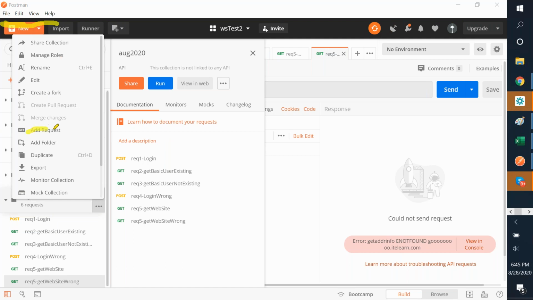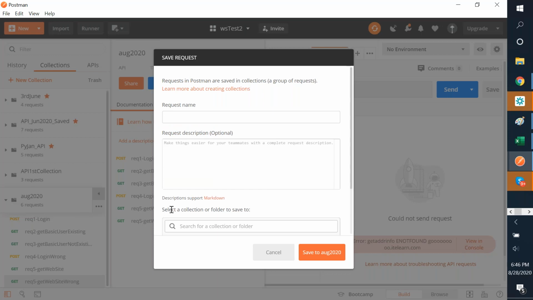Now we're looking at the add request. That becomes the main thing. Everything else is kind of associated around it, like project management, forking, duplicating, monitor, and so on. So I'll erase all these drawings, and I'm going to click on add request. I'm adding to the same collection, and it will tell us which collection we're adding to. It's save to org 2020. That's the one. So I'll say delete.